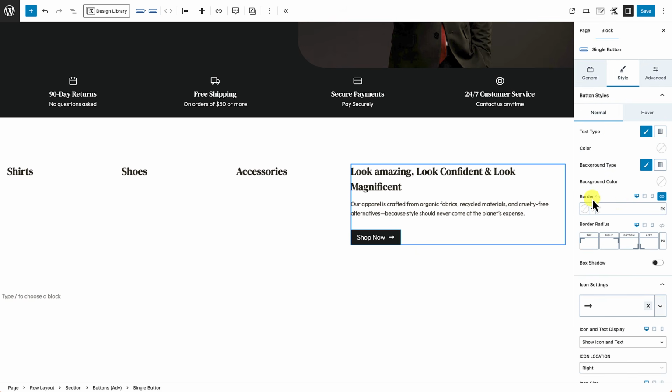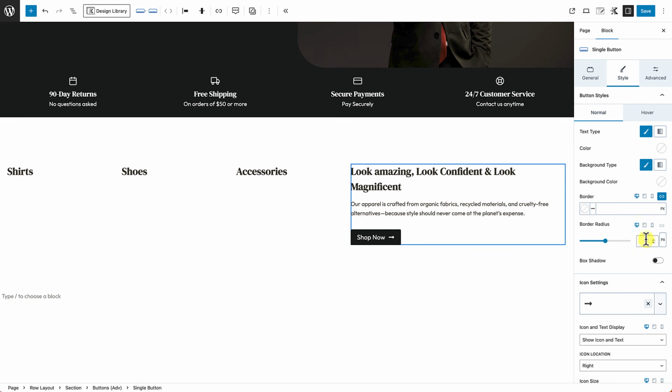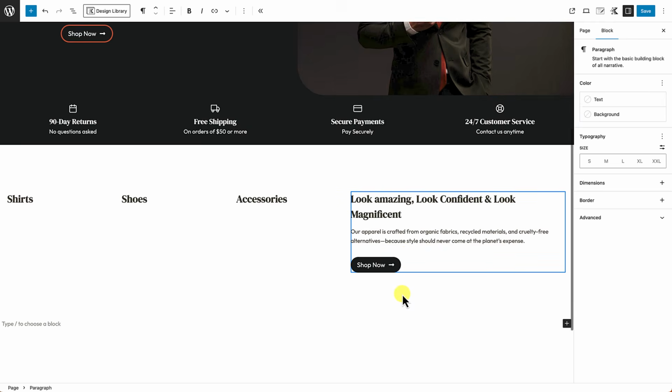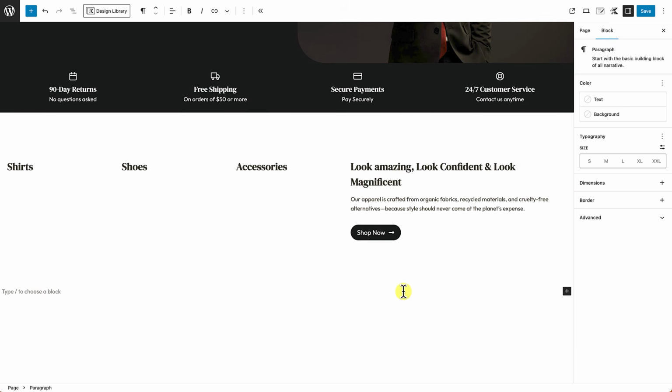So to do that, we're going to find the border setting, which is right here. We're going to unify all the edges there, and we're going to type in 50 pixels. It gives me a nice pill-shaped button. Okay, so now I have the framework for what I'm going to be creating here. The next thing to do is to add some images to make this look a lot better.